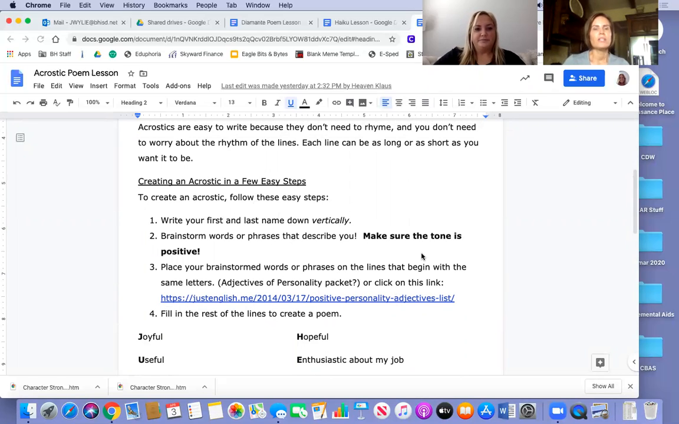Yes. So you're going to be creating an acrostic for this week's assignment. Like Ms. Wiley said, it says creating an acrostic in a few easy steps, and it is a few easy steps to do it. When you see the assignment on Google Classroom, it will have a Google Doc attached to it that you will use to create your acrostic poem.